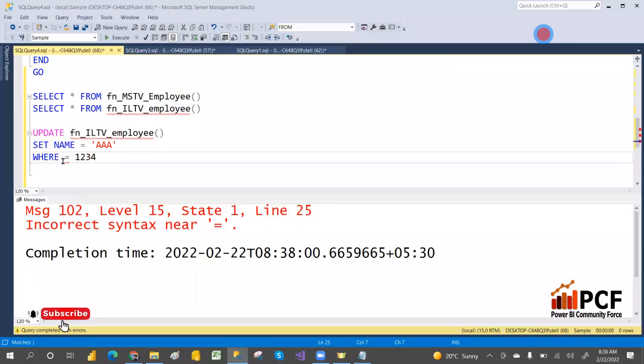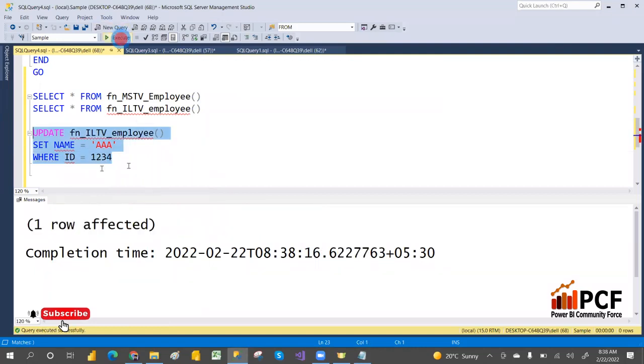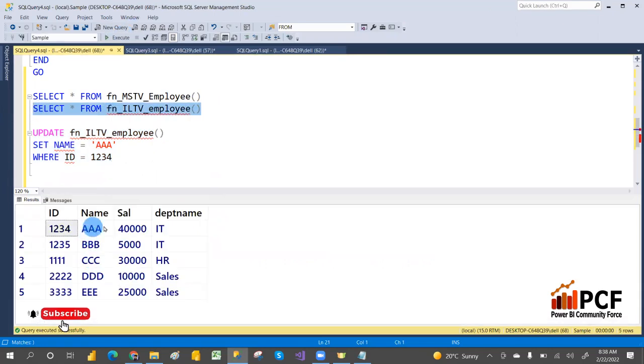Sorry guys, actually we have to specify the id. Sorry, I forgot that id name. Okay, just execute it, so one row is affected now. So when you select the inline table valued function, it's updated successfully. See, it's updated successfully.